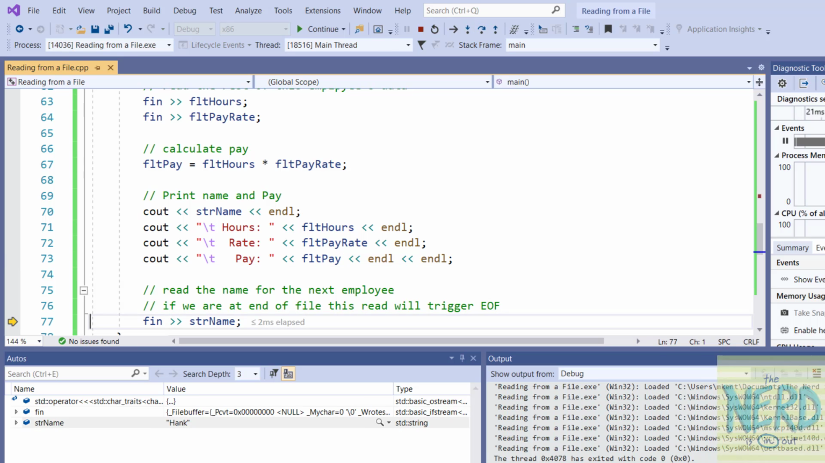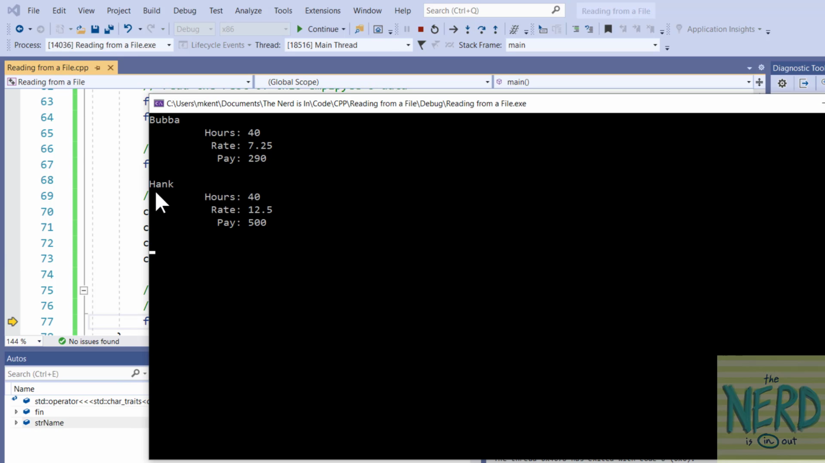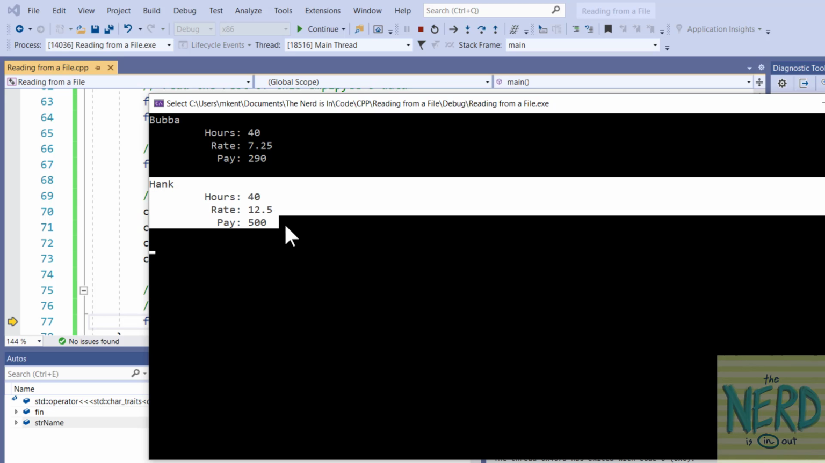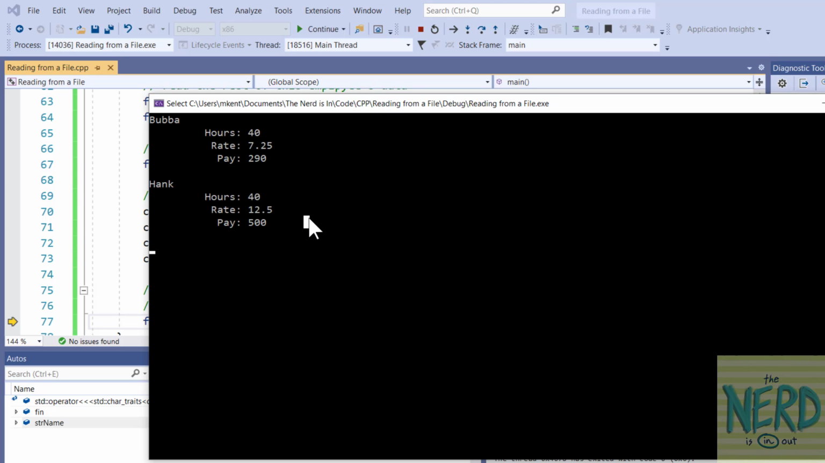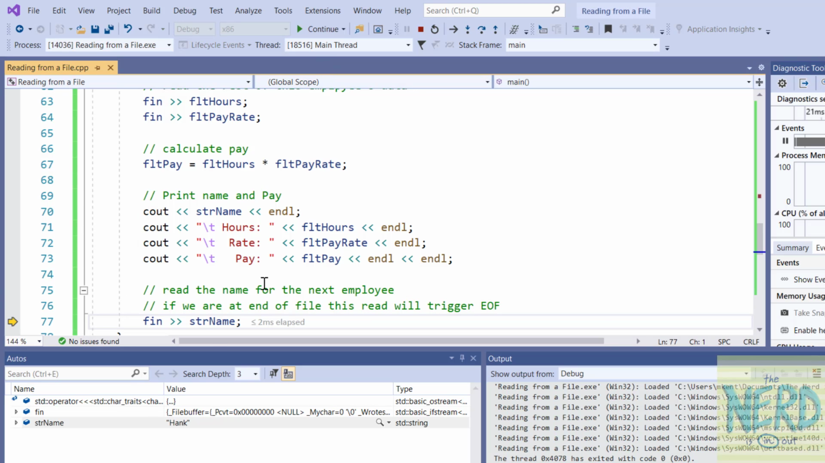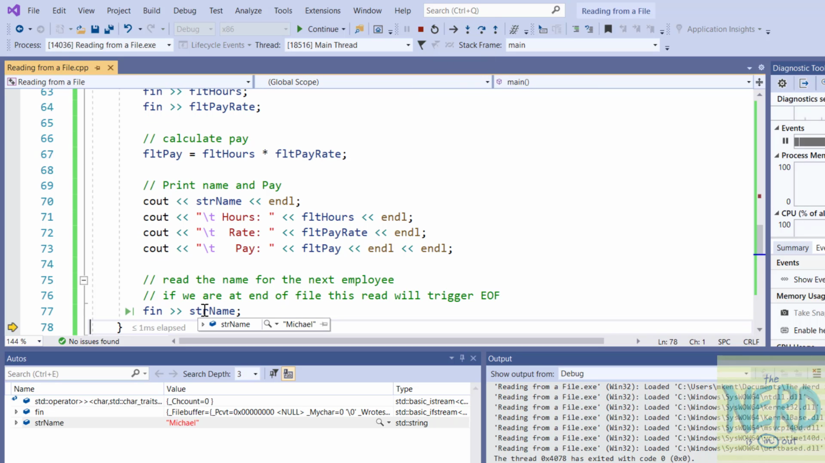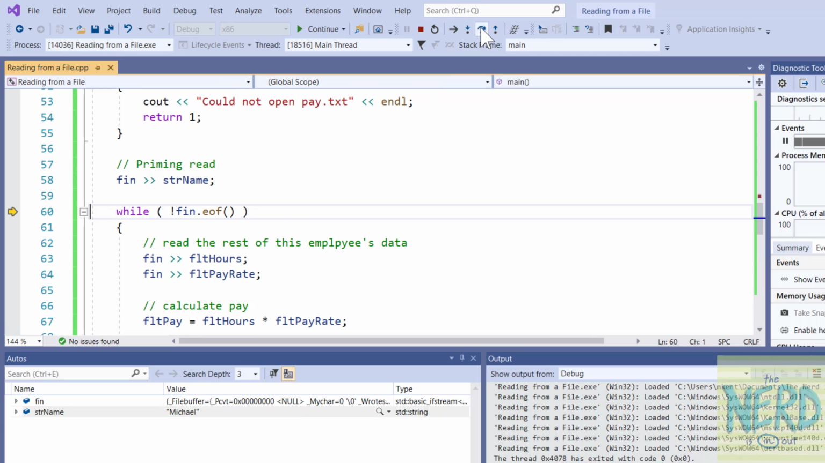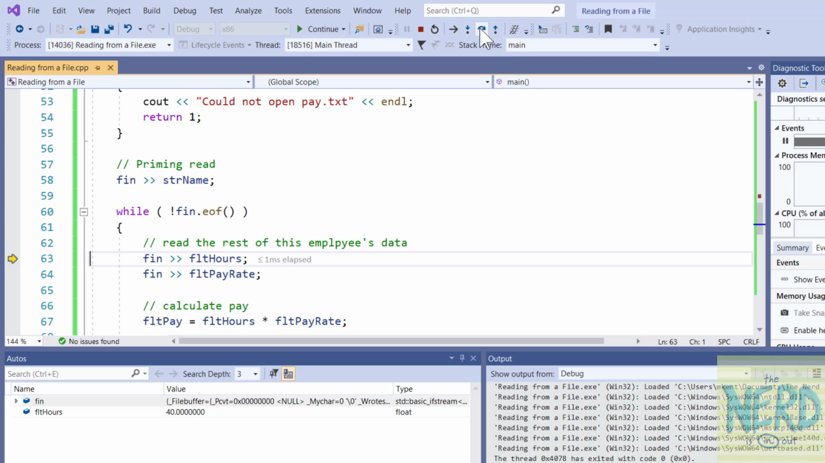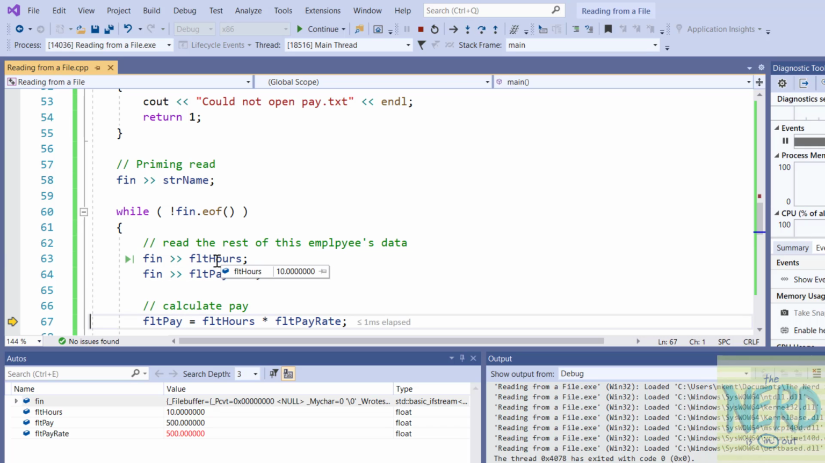and do the outputs. And if I look at my console window, we can now see we have the output for Hank. Continuing on at the bottom of the loop, it's going to read the first part of the next record. So now we just read Michael. That is not end of file, so it's going to stay in the loop and read Michael's hours and pay rate. So we have 10 and 500.